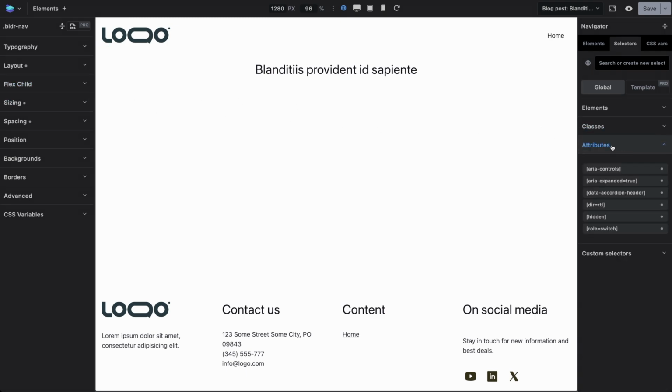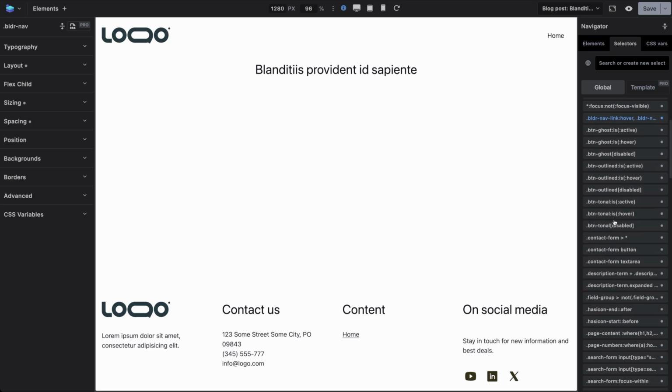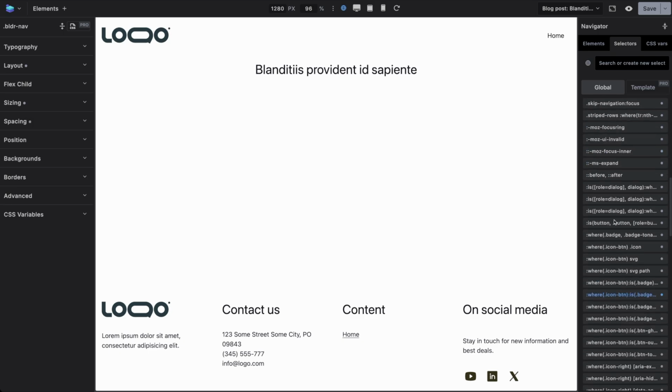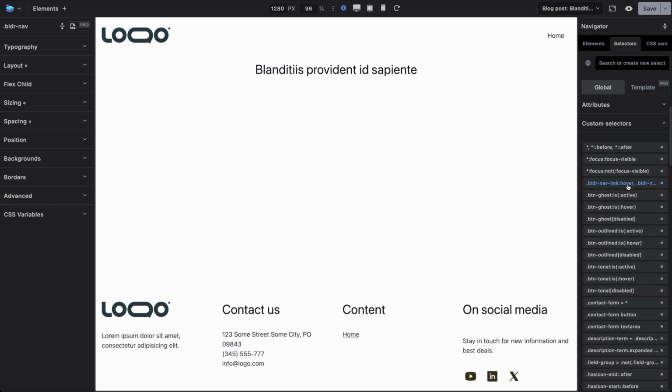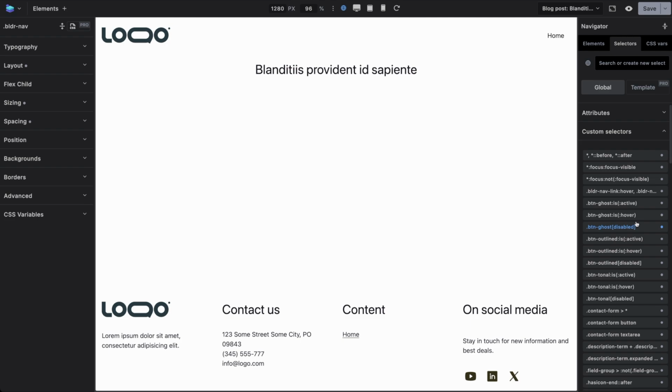The next one is attributes related, so they look like this. And the last group, all other selectors, so they can be very different. They can be selectors, combinators, etc., very different.